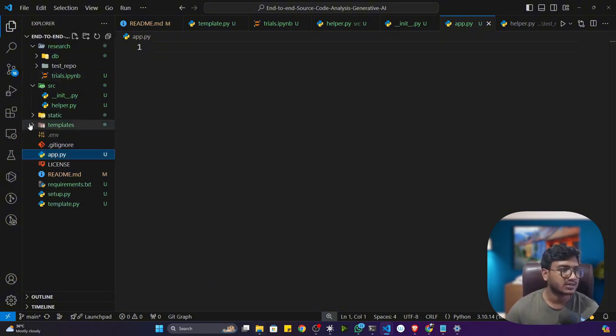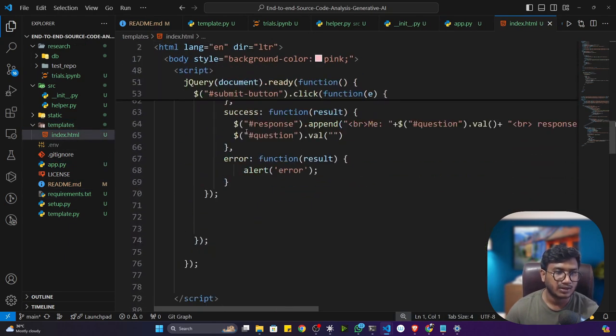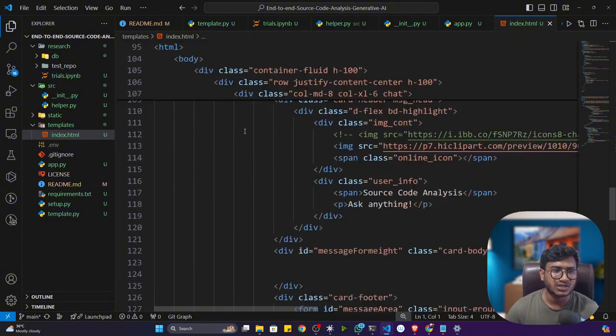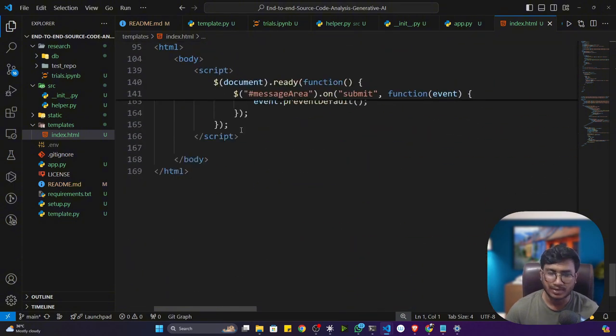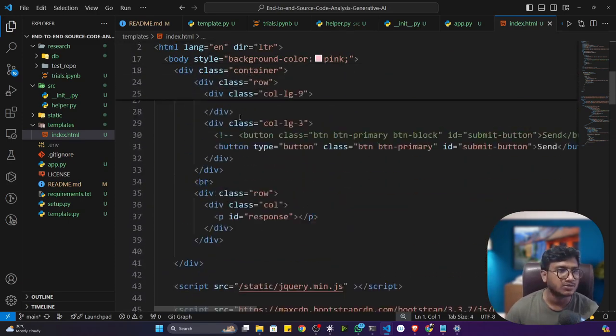So guys, as you can see, this is the template file, and inside that I have one index.html, and this is the HTML code. I referred to the Bootstrap website to implement this HTML and CSS code. If you're not aware of it, it's completely fine. You can use my template as it is.